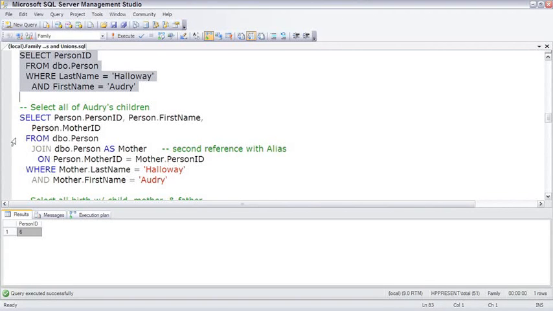So in this query, beginning in the from clause, notice that we're looking at the person table twice. The first time, from dbo.person, we will be able to refer to that table as the person table in the query. The second time, when we're joining back to the same table again, we give it an alias, so the second time we refer to person, it will have the name of mother, because we're going to be referring to the mother. And we're connecting these two references to the same table by the mother ID equals the person ID.